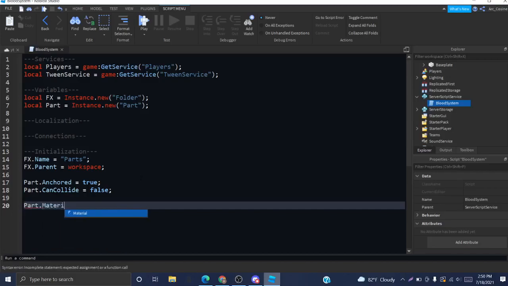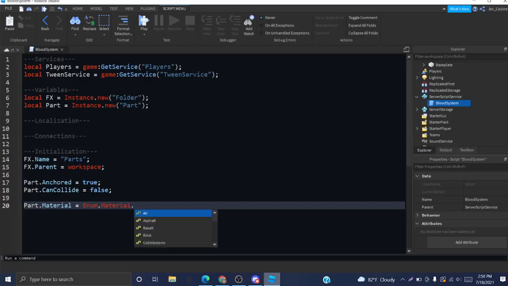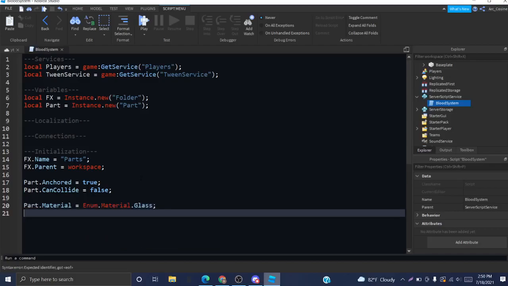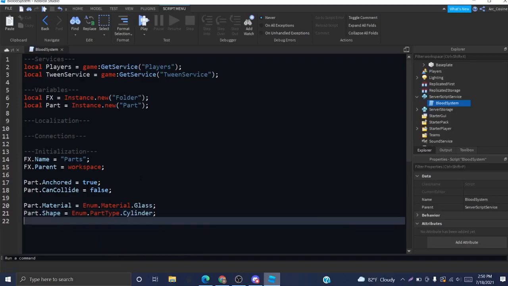So we're going to do local material equals Enum.Material.Glass, and this is just going to give off that effect of translucency that a liquid would have. And part.shape equals Enum.PartType.Cylinder, and that will just change the shape to a cylinder, of course.